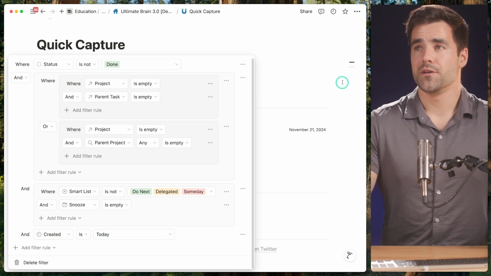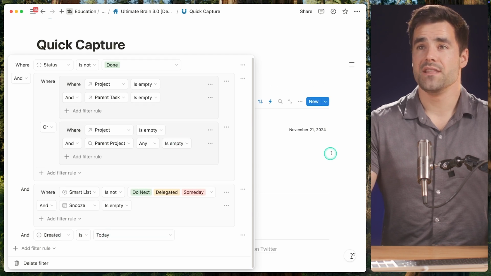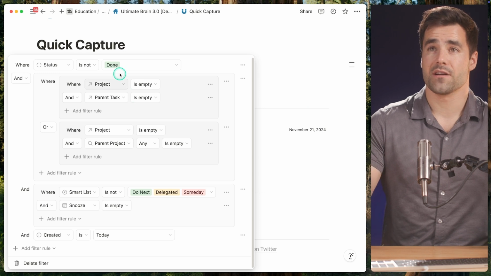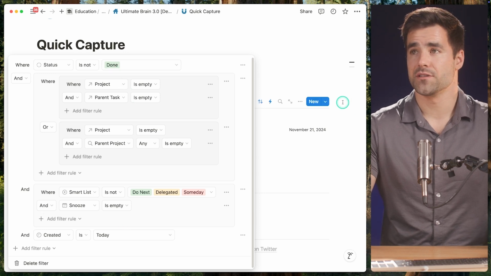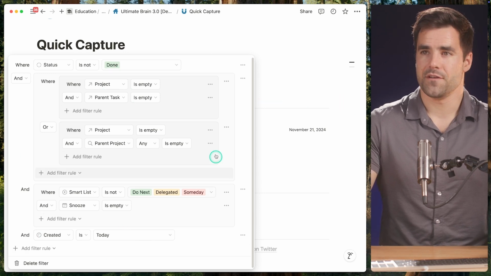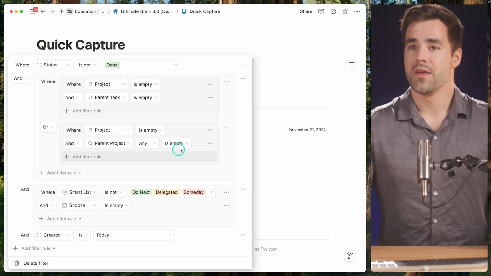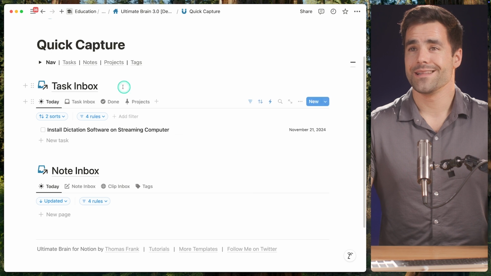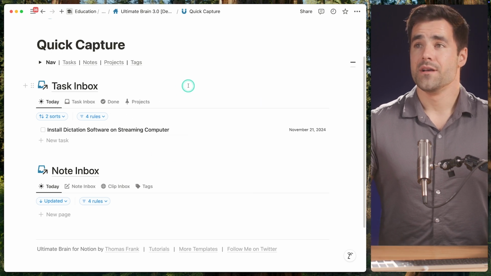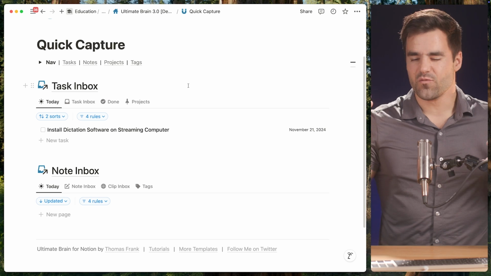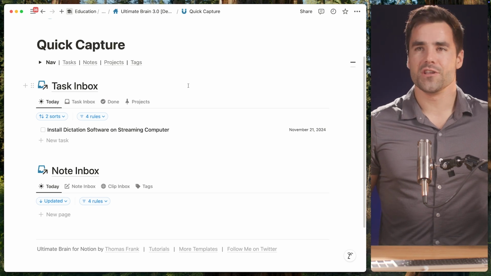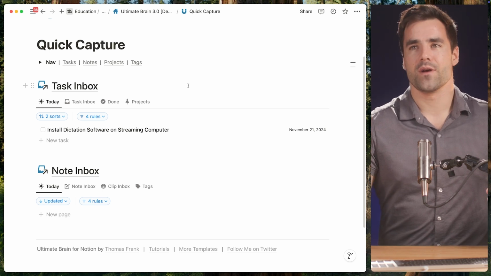So it's only going to show tasks that are number one within the inbox. Essentially, they don't have a project. They're not done. They haven't been added to a smart list. And don't worry about these filters if you don't understand them. They're kind of just there and they usually are hiding. But it also is going to clear anything that was created yesterday or before. So essentially, it's always just this really clean and usually blank view where you can very quickly dump a task.